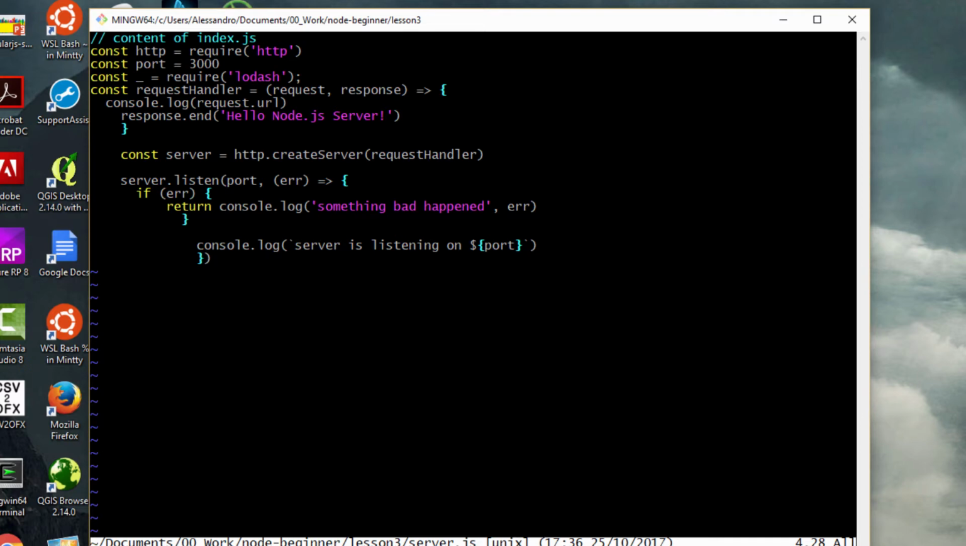There's only a very small file that does nothing else than bootstrapping a server. It's waiting for our request, so it's able to serve HTML pages in the browser. The first line of code is declaring a constant. This is an ES6 feature, and I'm declaring a constant named HTTP, and I'm requiring HTTP. We'll talk about require later, and you'll see what this means.